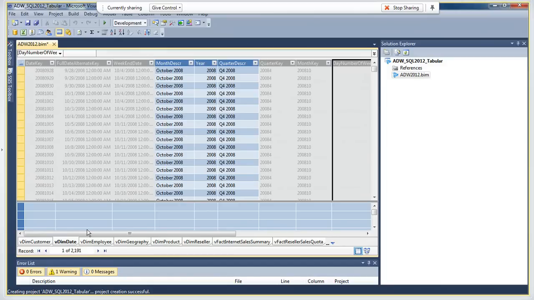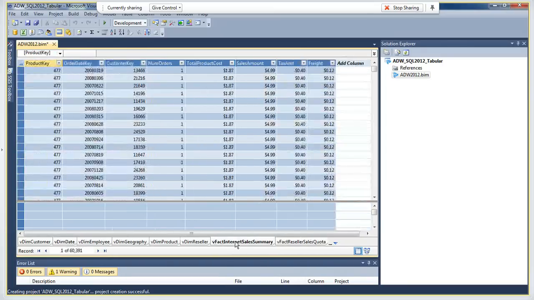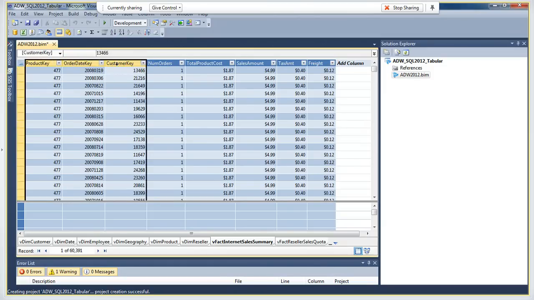All right, well, now I'm going to go to the fact tables. I'm going to go to fact internet sales summary. Well, this is by product, by order date, by customer, and we have a column for number of orders. Well, again, the end user probably doesn't need to see these. They only need to see the aggregations. So I can easily hide these. So I'll right-click on the first three columns, and I'll hide those from end users.